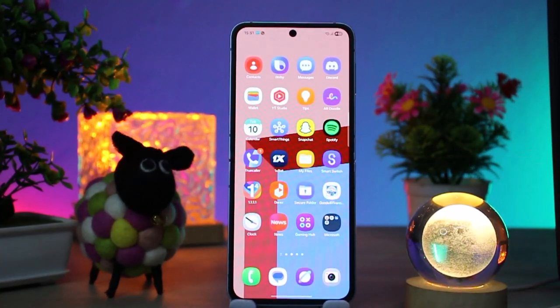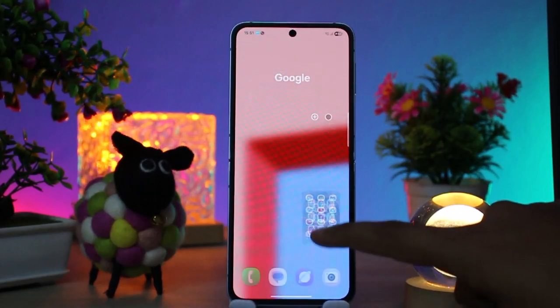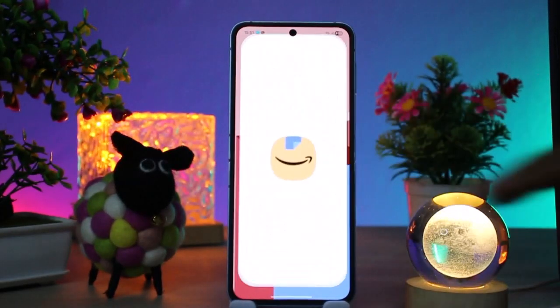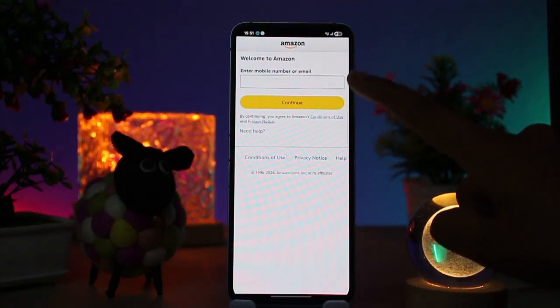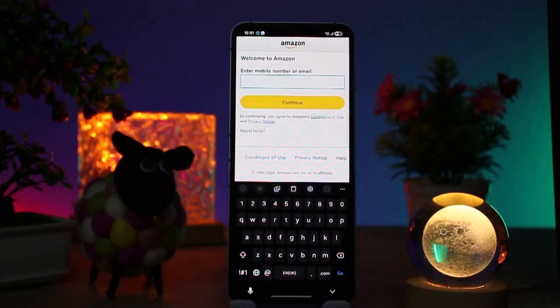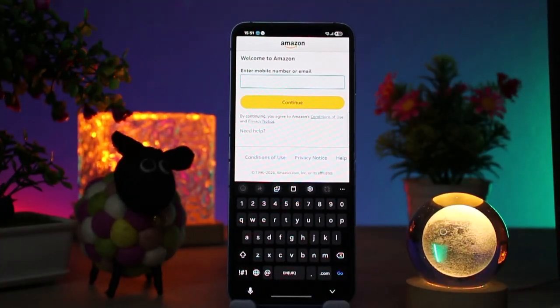So the first thing you need to do is open Amazon from your website, or you may also simply open the Amazon app which you have already installed on your device. From there, you just need to click on the option of sign in securely, or by clicking on the option of sign in, you just need to enter the mobile number or email. And if you click on the option of continue, then you should see the locked account message.